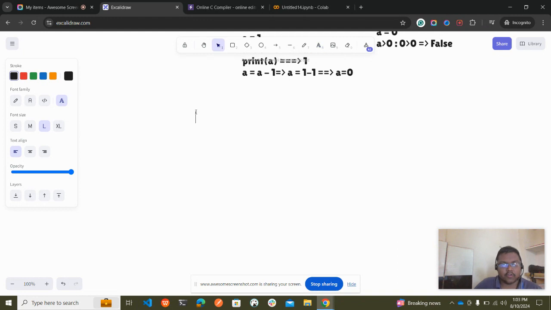Now let us take another loop, the for loop. So for loop is a commonly used loop everywhere. So for loop is the most commonly used loop all over the globe.